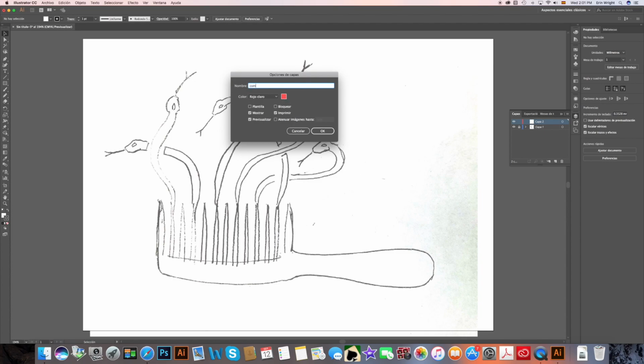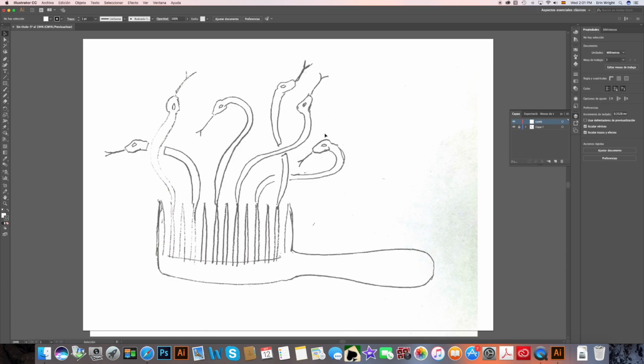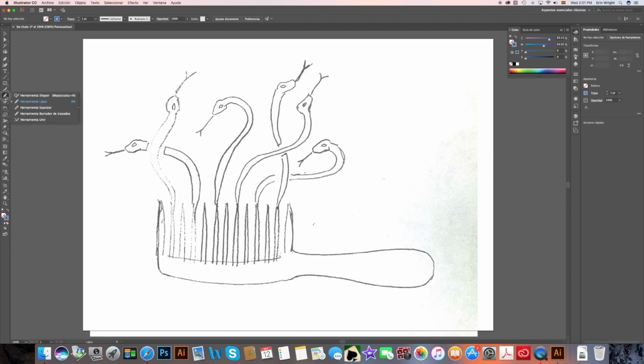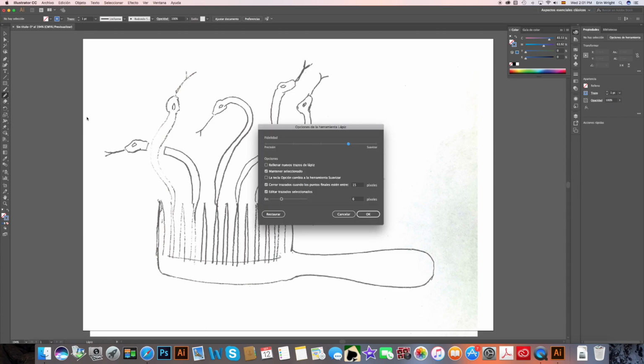I'll create a new layer to put on top, and that's where I'll be working on doing my vector image. First off, I'm going to make sure I've got a stroke and no fill for this case. And I'm going to grab my pencil. I like to color the stroke that I'm working with, although the color is going to change later on anyway, but I like to color it so that I can see what I'm doing.